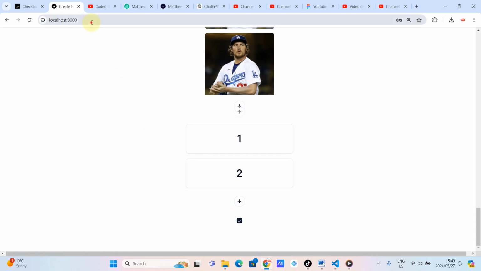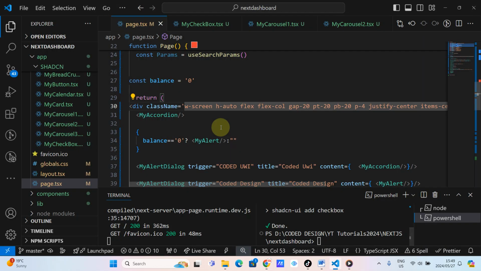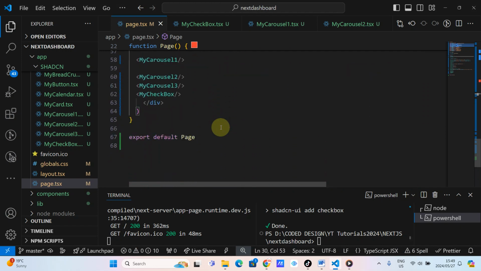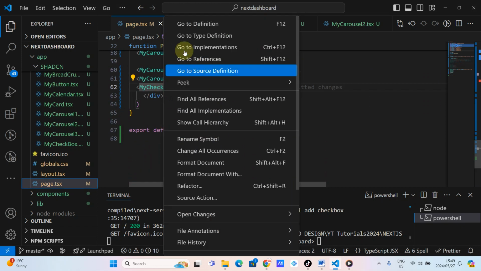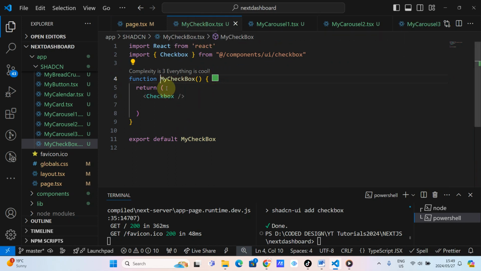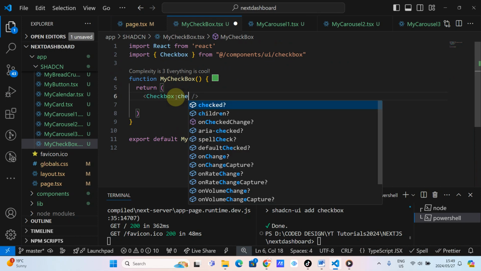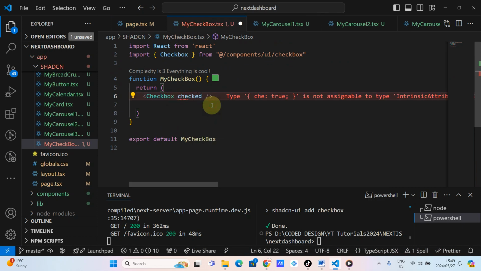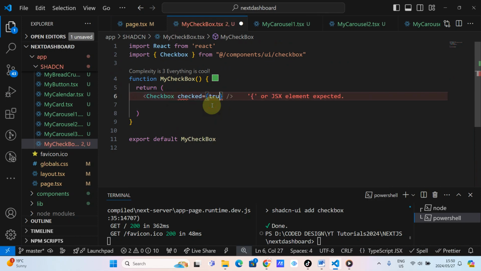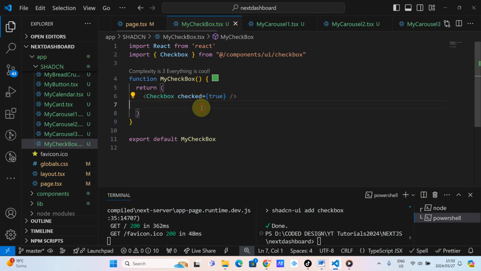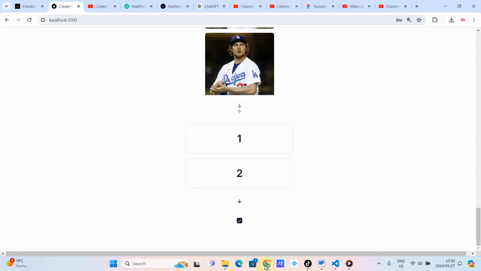Okay, for instance, let's just reset it. As you can see, it's not checked. Let's make sure when we start the default, it's checked. So what we are going to do is go to this checkbox, and in this checkbox we are going to check here, checked, and then put this to true. Let's go back and see. As you can see, by default it's true.